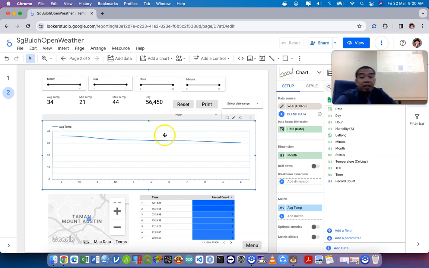Betul? Okay. Unfortunately, the months seem not very nice. Sebab tak berapa nampak. Sebab dia dalam bentuk bulan. Biasanya, if I were you, I will create at least 3 different graphs. The first one is month. The second one is day. The third one is hours. At least. Ataupun, saya akan buat day, hours and minutes.